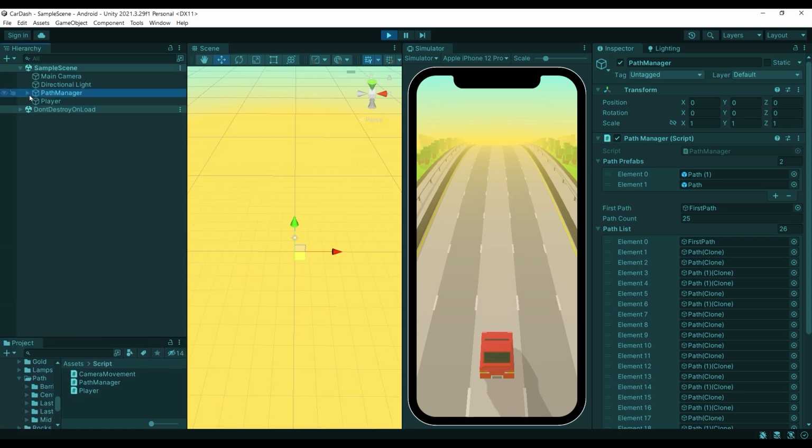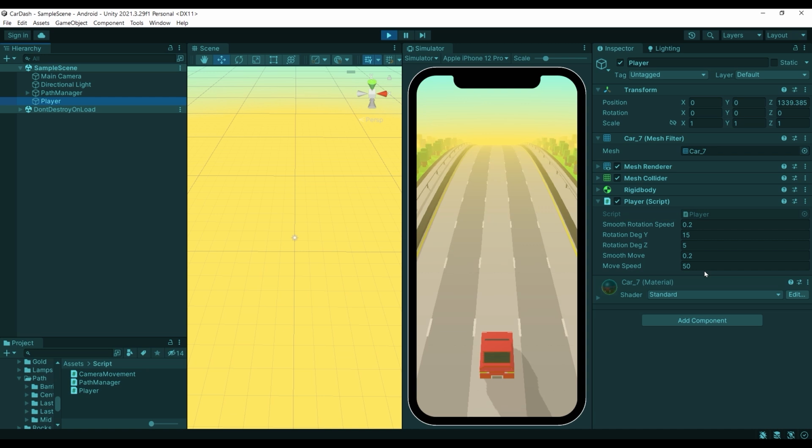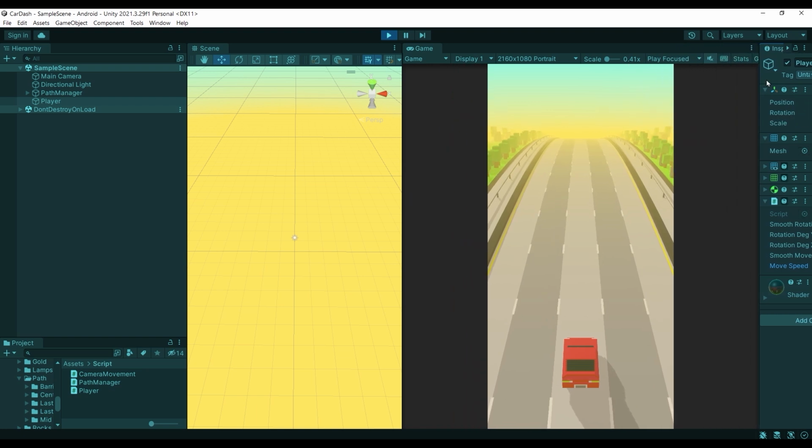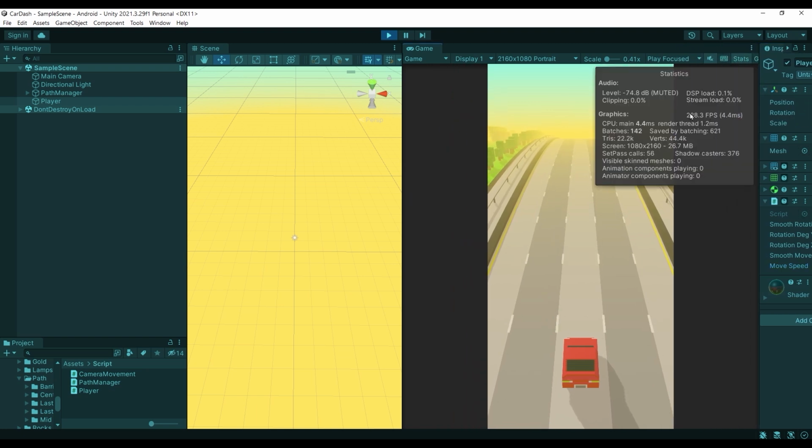Now check. What if we double our car speed? No problem. Let's check the FPS. If you don't know how to check the FPS, simply find the Stats option inside the Game tab. So currently it's 240. It's quite good.